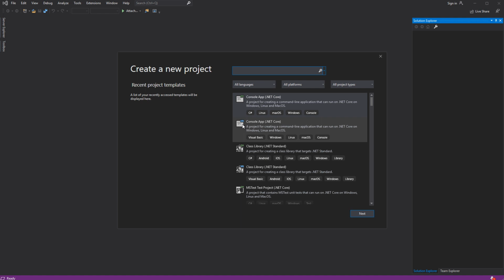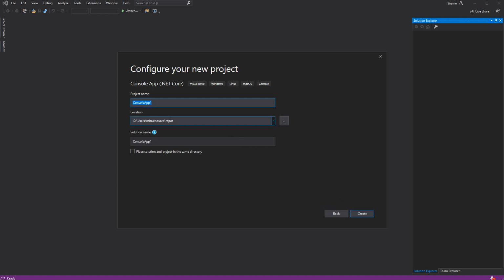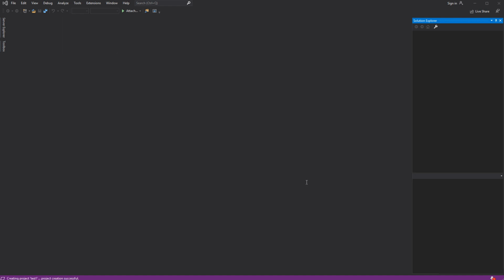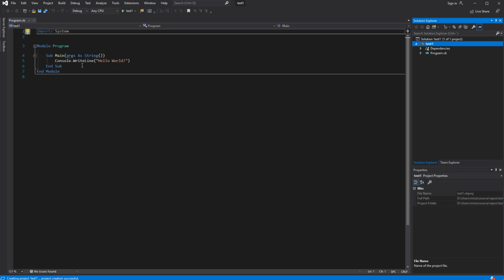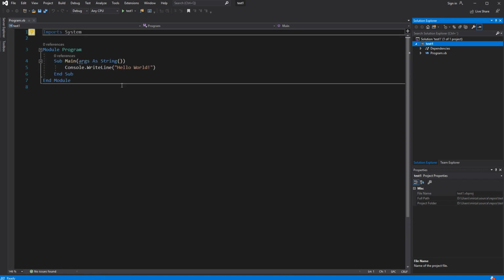Here we have C# and then Visual Basic. We're going to do a Visual Basic console application and click next. I'm just going to keep it as it is. Let's call this Test1 and create. All right, there we go. Let me increase this a little bit so you can see this better in 1080p. So this is what we have.